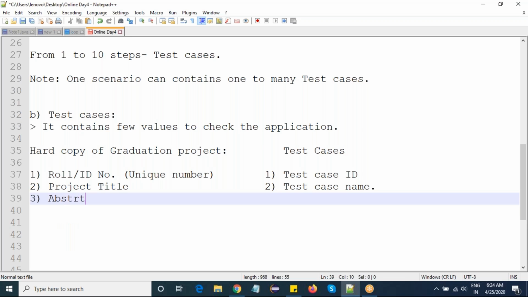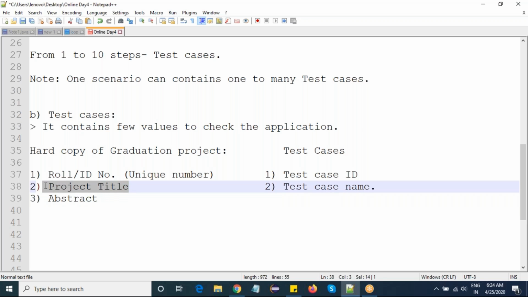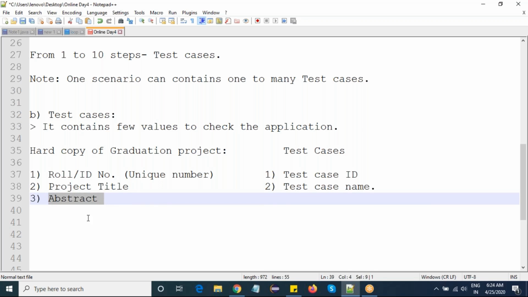Next I will focus on the abstract. It gives a description of your project title, whatever project title you are given. The description will be given in your abstract. The third one will be the description of your project, like the test case name and test case description.